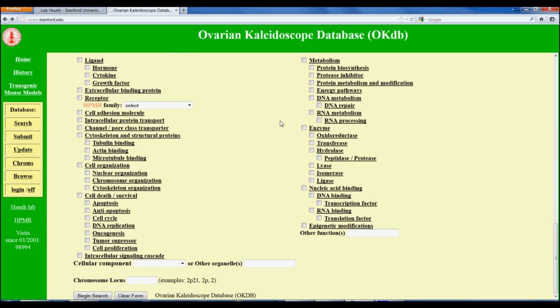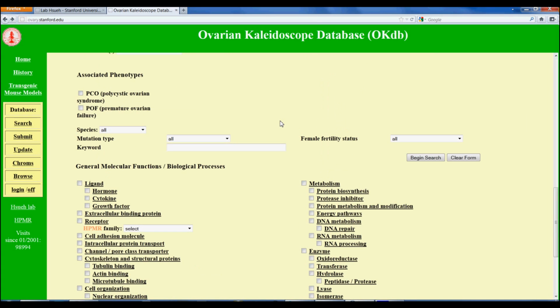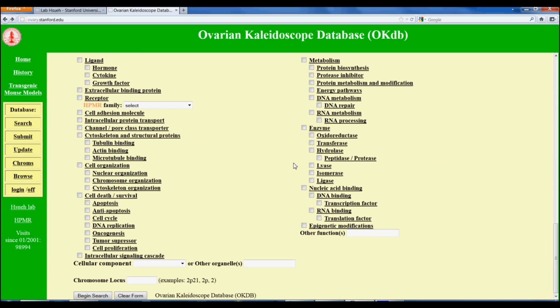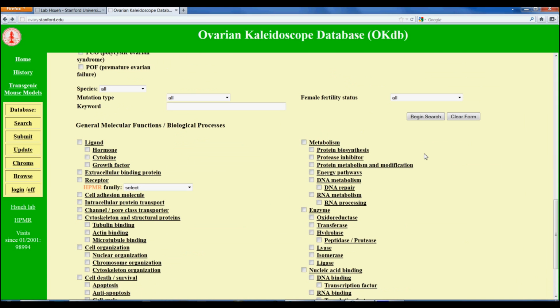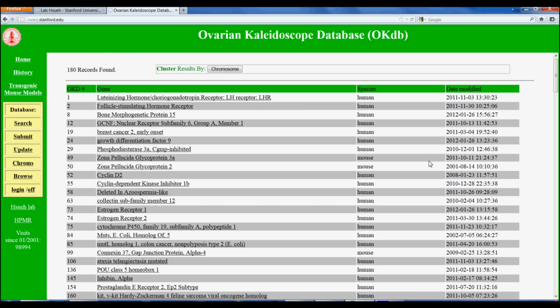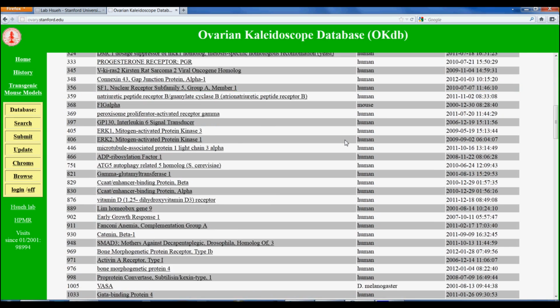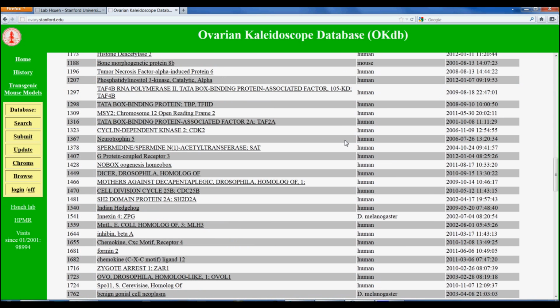For example, I want to search for genes that have genetic changes. For example, I want to see female fertility status. I want to see infertile ovarian defect, due to ovary gene defect. This gene defect in the ovary will cause an infertility phenotype. You click on this here, and you can see, wow, 180 genes. Certainly that's too much to do.